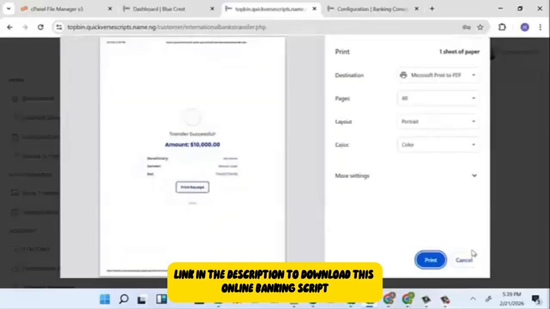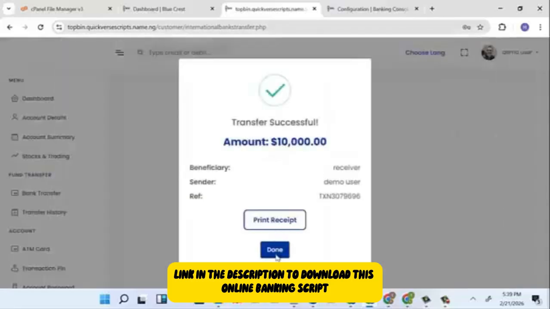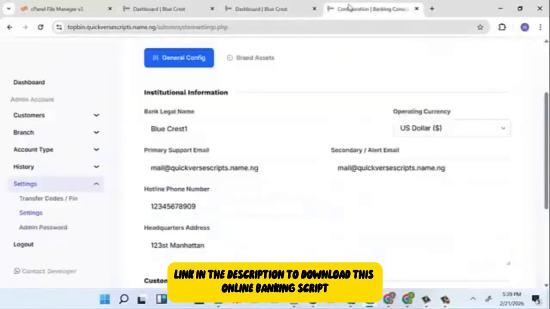Now this is what the receipt looks like. Also very clean, very good. Now you can see the link on top, the time and the date on top. So we'll cancel this. Right now we're going to be looking at the admin part, what it looks like.